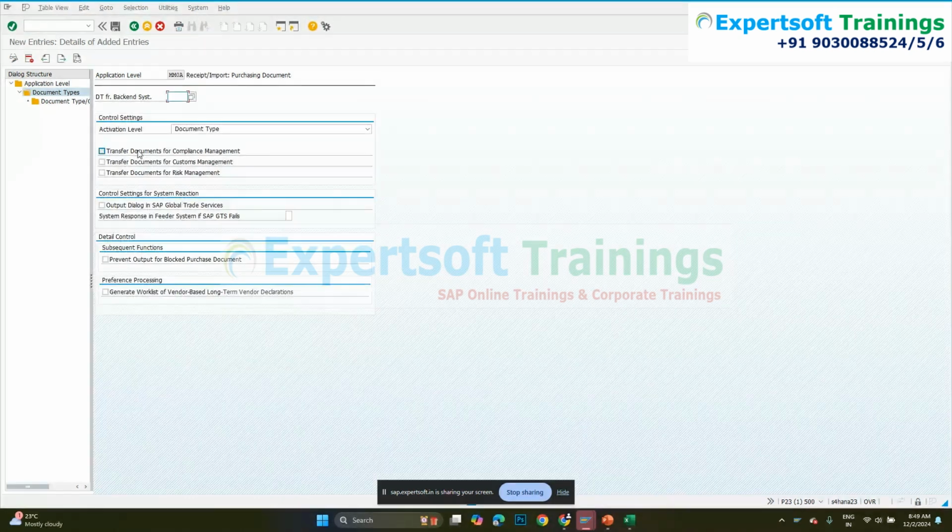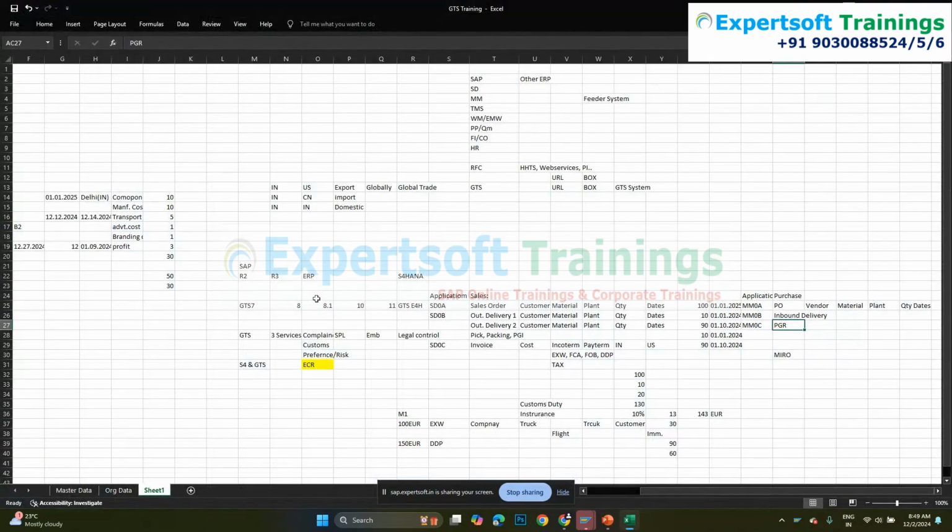it can be used for compliance activity, customs activity, and risk. All three activities can be performed using the purchase document, because at the purchase document we should be able to validate whether the customer is a genuine customer. I'm talking about services. Remember, what are the GTS services compliance? One is SPL, embargo, legal control. In the next class, I'm going to talk in detail about each and every service.